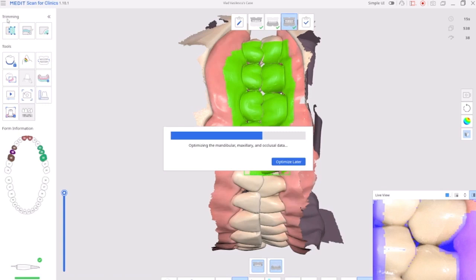This is on the left side. We have a trimming option, and there we can remove those parts that have been scanned and we don't need them, because we don't need to send big data to the lab, right? Useless big data. So now we wait for the optimizing of the models, and we shall see the trimming afterwards.